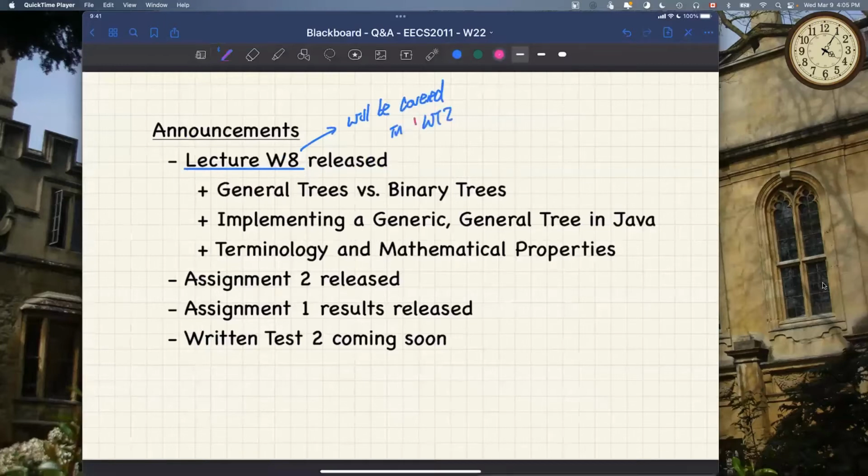It's actually quite natural for written test number 2 to be more challenging than written test number 1, given the content that we cover after written test number 1. We talk about amortized analysis for the dynamic arrays. We talk about doubly linked lists. We talk about some recursion, and we also talk about trees starting from week number 8. So definitely more challenging topics to be assessed in written test number 2.